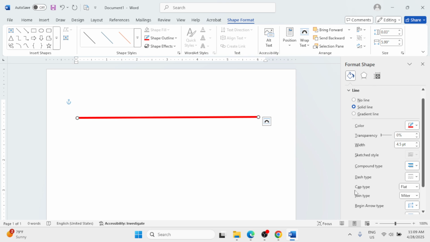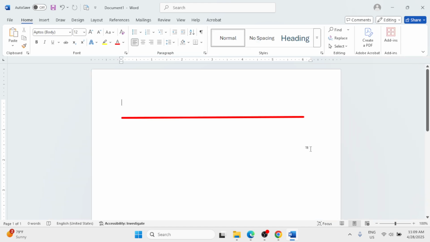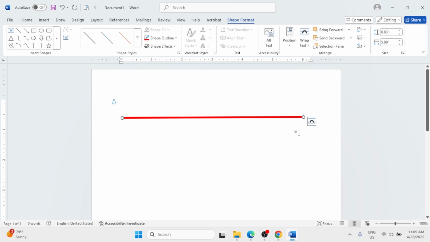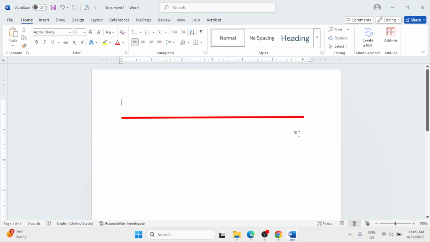Now you will find here Cap Type. Click on this drop down arrow and you'll find round. Click on that. Now once done, close this window. And that's it. You can see that the line is now turned into rounded corners.